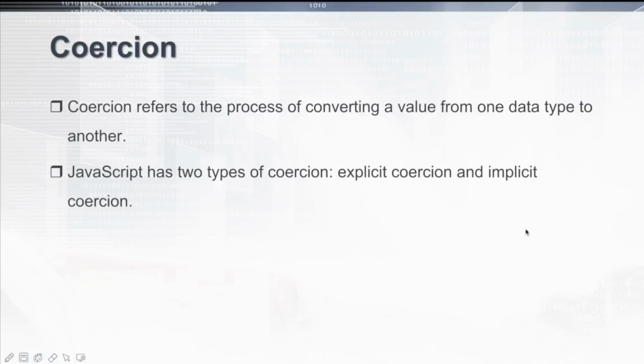So in the previous video, we started looking at coercion, and we said it's a process of converting a value from one data type to another. So in this video, we're going to look at two types of coercion, the different ways we coerce values in JavaScript. We have explicit coercion and we have implicit coercion.